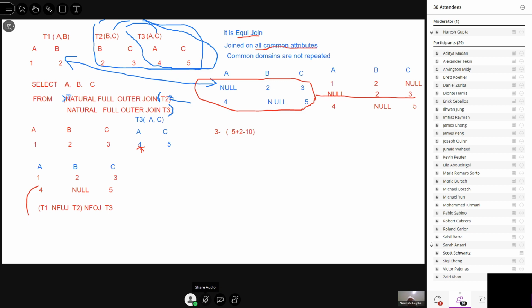What is this answer for right here? Let's write it down. It is T1 natural full outer join. What I need to do is put parentheses here and say T2 natural full outer join. Don't write this. It will not execute, okay?